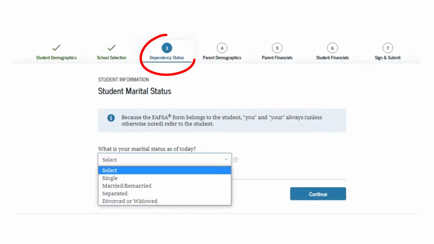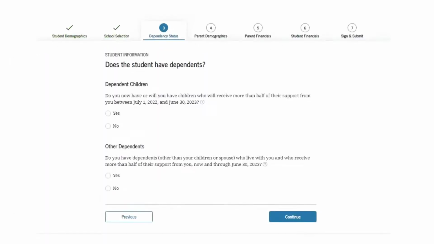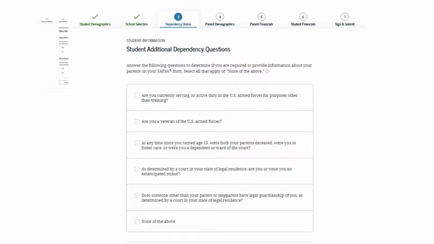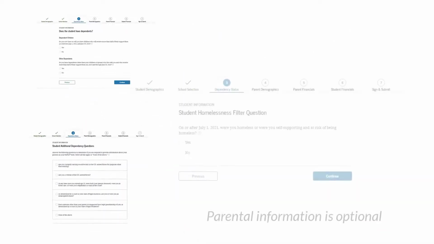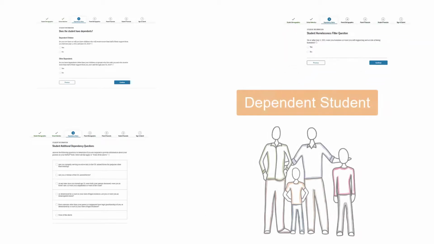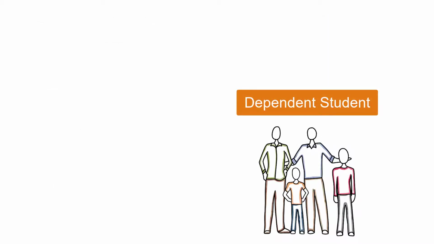The next section is dependency status. This is where it is determined if parental information is needed. The student begins with marital status. The questions are based on skip logic, so as the student answers no, more questions are presented. If the student answers yes to any of the questions, stop, and parental information is optional since the student would be considered independent. In this case, the student is considered dependent.